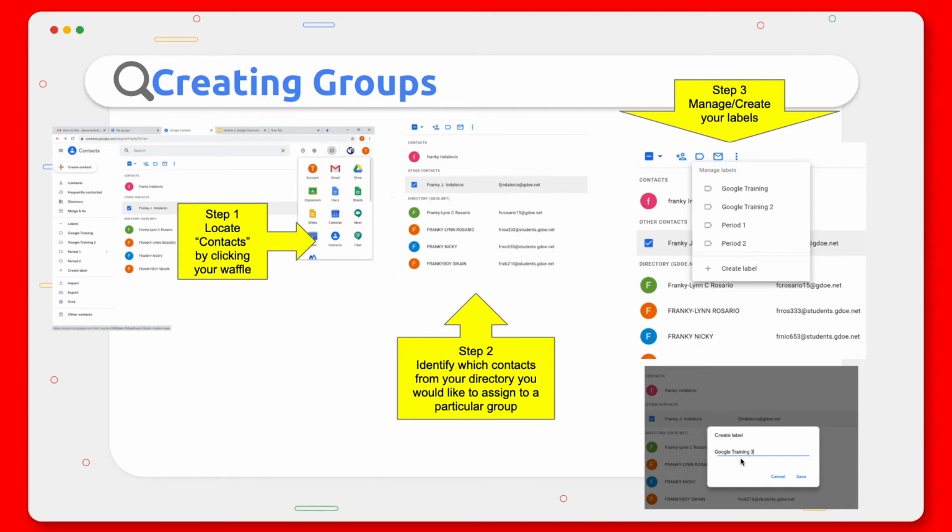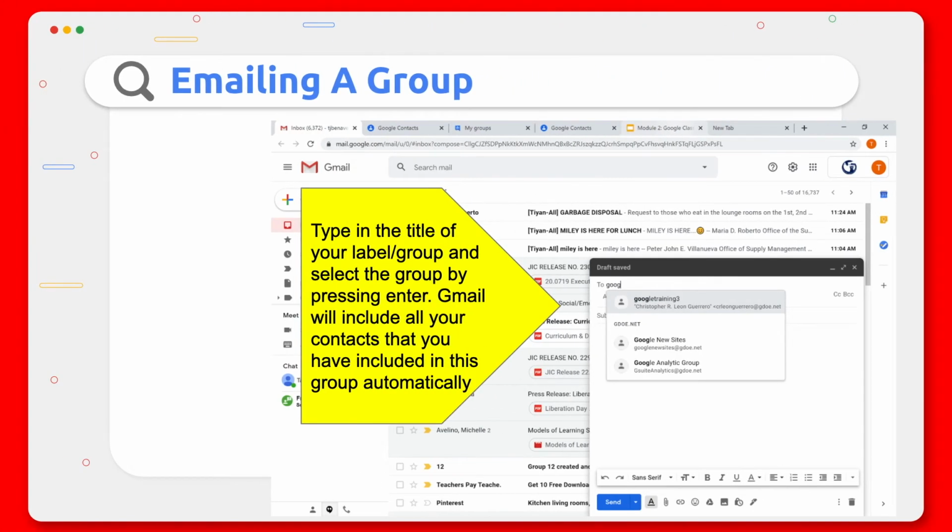Now, what happens if I want to email this group? I do not want to sit there and enter everybody's email address. What I want to do is just enter that one label that I've created, this group, so that I can email them only through this one particular email address. I type in, as I said earlier, Google Training number 3. Go ahead and type it in, and it automatically picks it up. This email address will include everybody that I have grouped in that particular group.